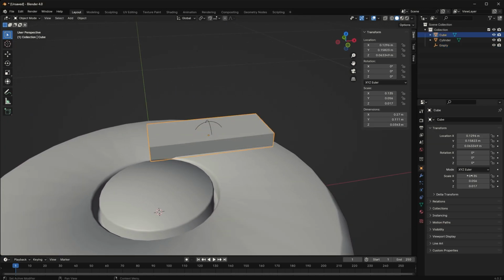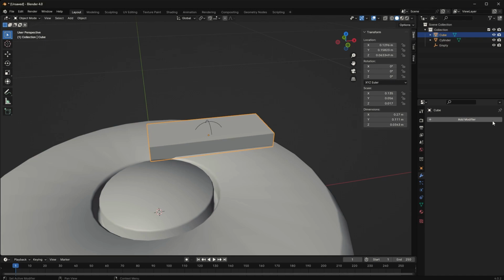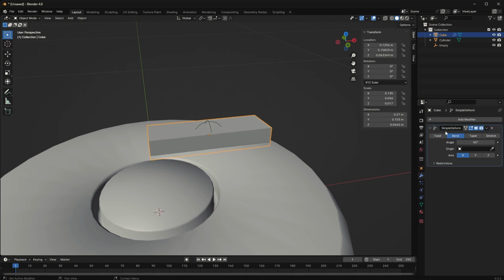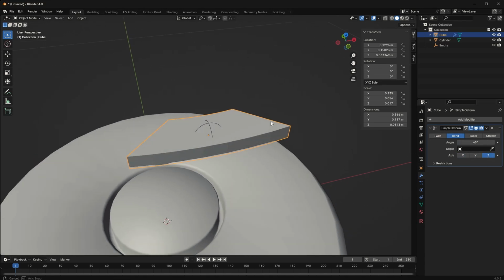I'm going to select my cube. I'm going to come over here to the right side, what I compared to the inspector window within Unity, and I'm going to hit this wrench here to go to modifiers. In here, I'll hit add modifier, and I'll go to deform, and I will go to simple deform. I'm going to use bend, and I will bend it on the Z.